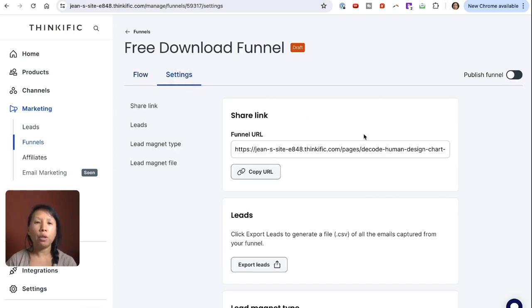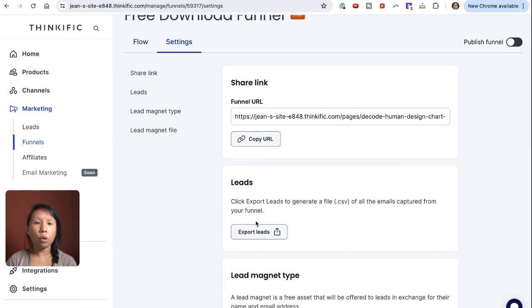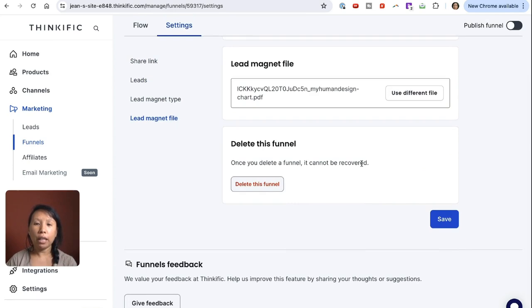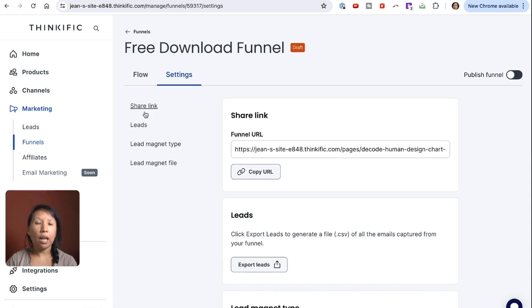And then if you want to change anything with the lead magnet type, or you want to export the leads, you can go ahead in your settings and export the leads and change everything here. If you don't like the funnel, you can delete it. But this is just a starting point, and let's just say you're collaborating with someone, you can give them this URL and let them see and give you feedback.